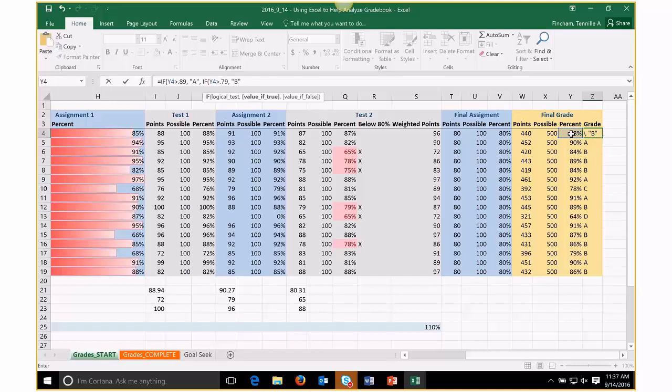Same thing here, comma space IF, tab, Y4 is greater than, let's see, 0.69, comma space C. We have one more here. So we have comma space IF, tab, Y4 is greater than 0.59, comma space D. Now, for our F value, what we can actually do is have that be our value if any of these prove to be false. So here, we can just do our value if false as being an F.